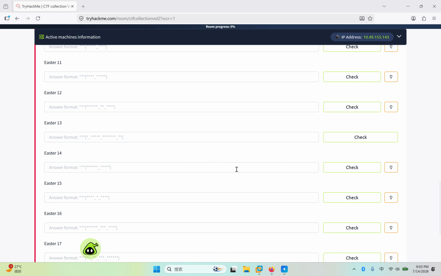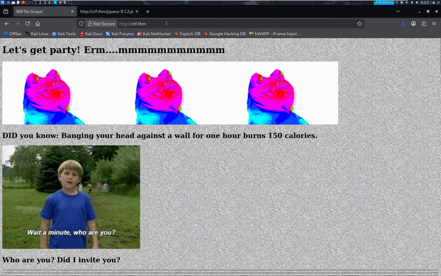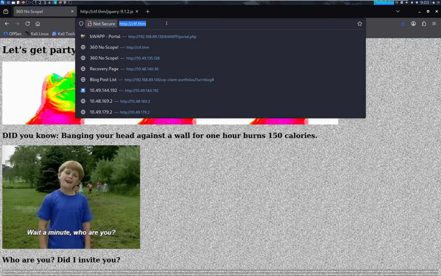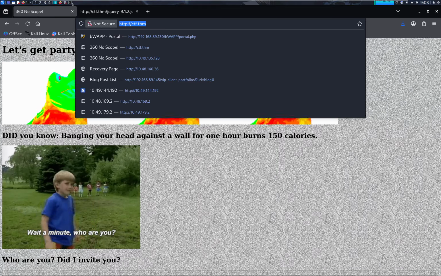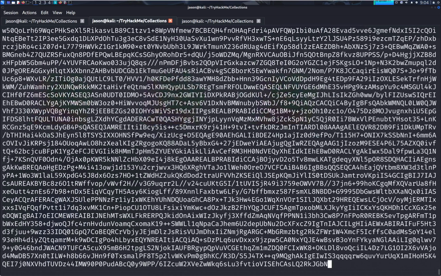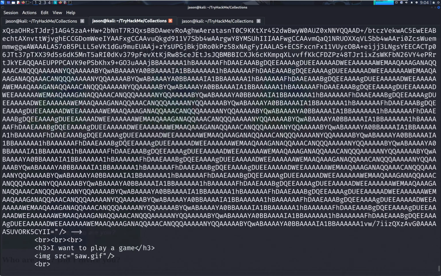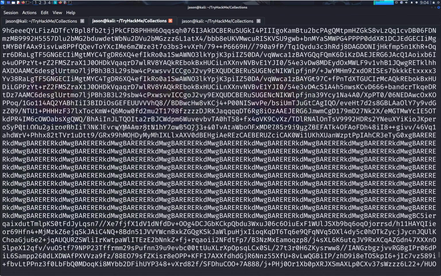Let me check the hint of the 14th flag. So, embed image code. Let me go back. I think just now I already noticed it encoded a message when we access the home page. Let me copy and use the curl command. Okay, the output contains a very large message, and this is encoded.